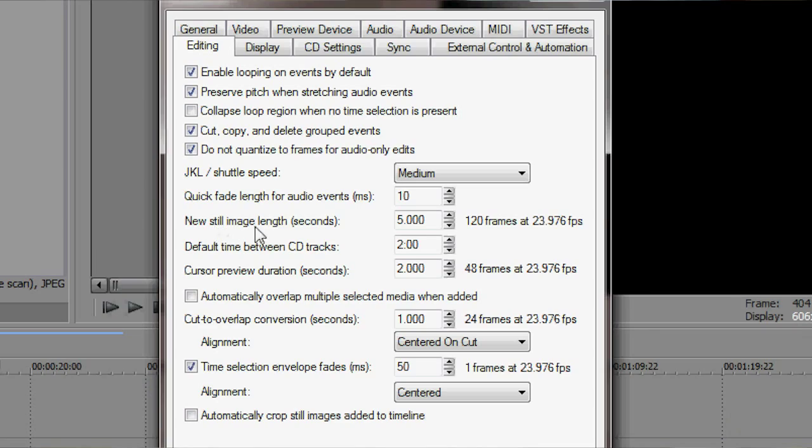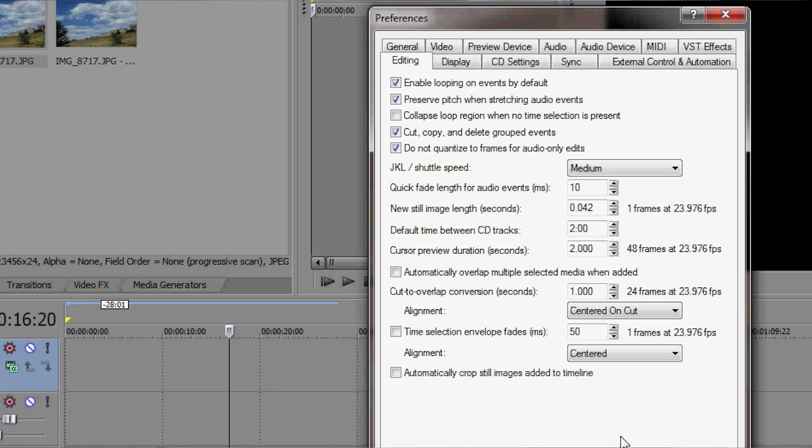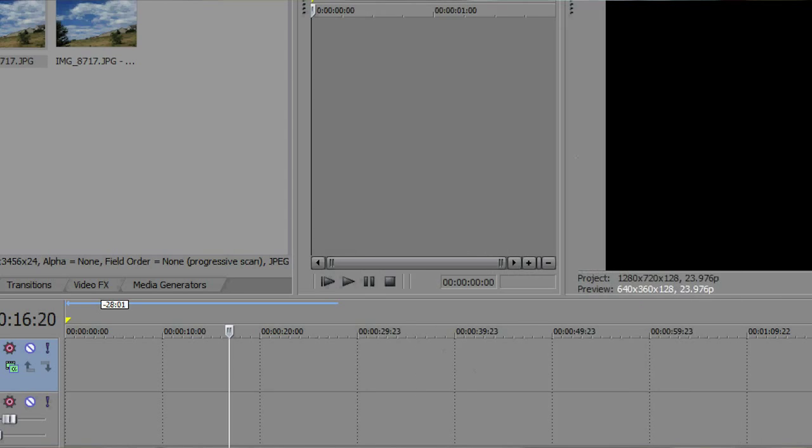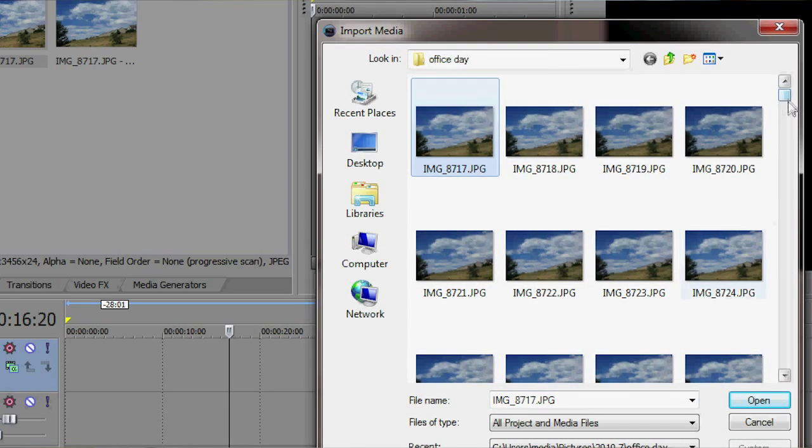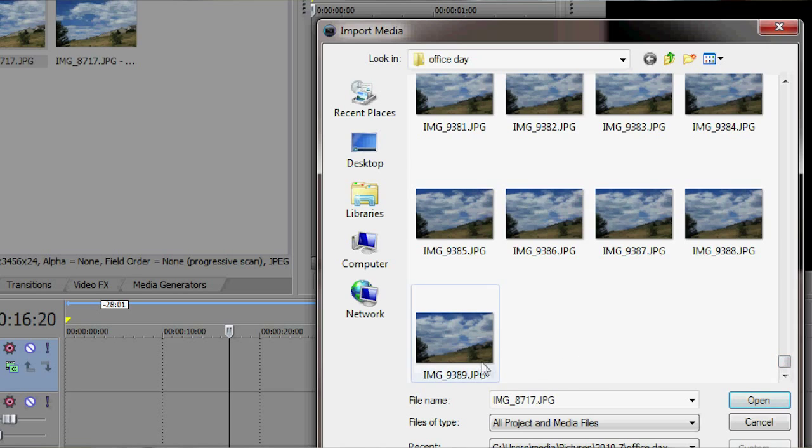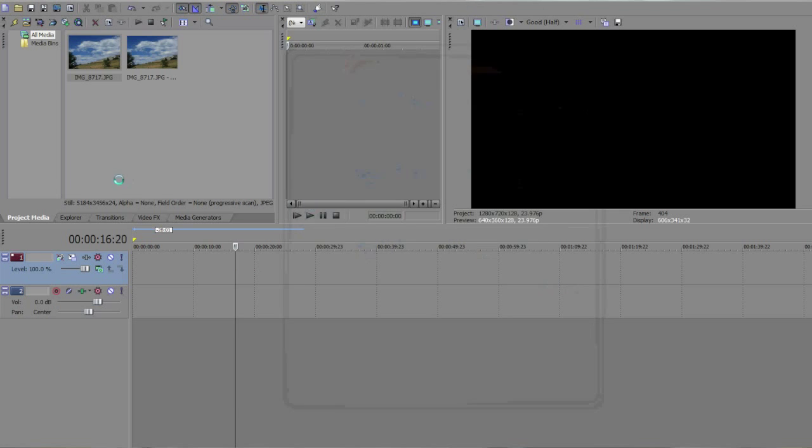So on my calculator, if I divide one by 24, I get 0.0416 repeating. I'm going to put that in here for the new still image length, 0.0416666. Then I also make sure that these aren't checked. I hit apply, I say okay, and then I go grab all of my images and I import them.